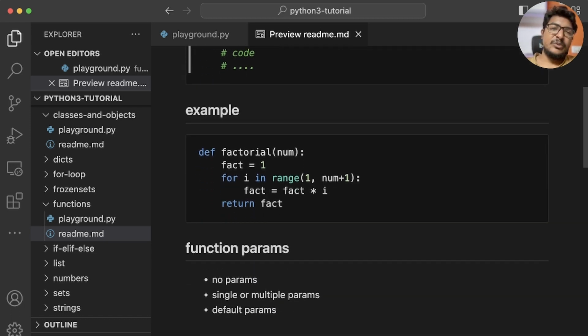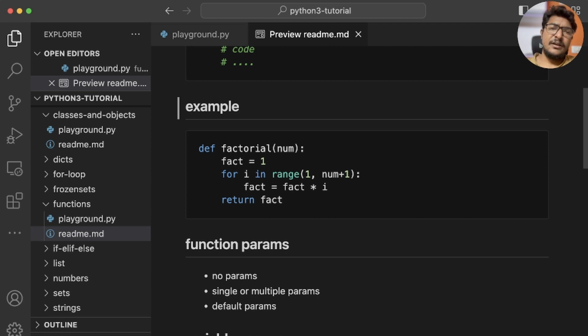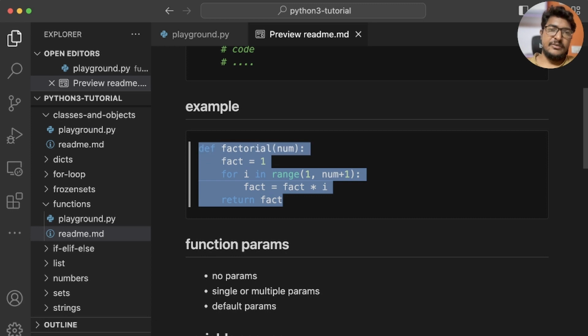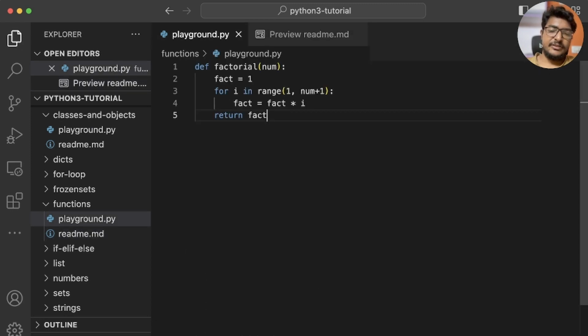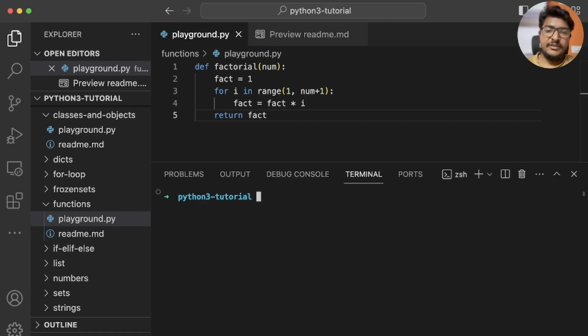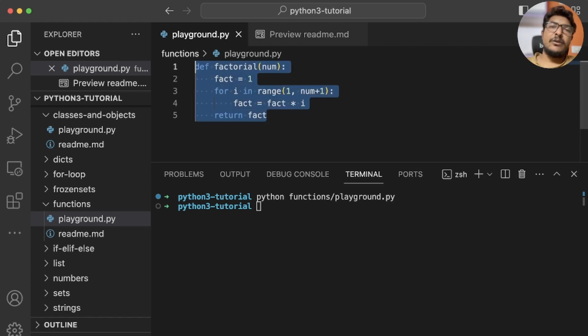So let's look at a simple example here, that is factorial. This function is just calculating the factorial of a given number. Let me copy this and execute it in the playground. I just pasted it. Let me run this file, functions and playground.py. It did nothing. That's because we defined the function, but we are not using it.